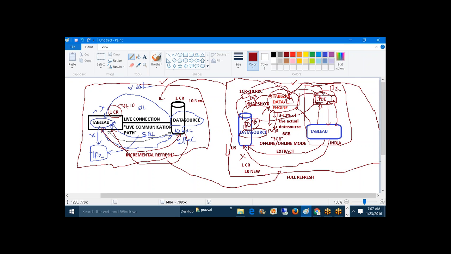We can also implement the incremental refresh, but that will come at the server level. So if the data is changing frequently, the good thing is to go with the live connection. If the data is changing periodically, let's say on a monthly basis or on a quarterly basis, we just go with the extract connection.